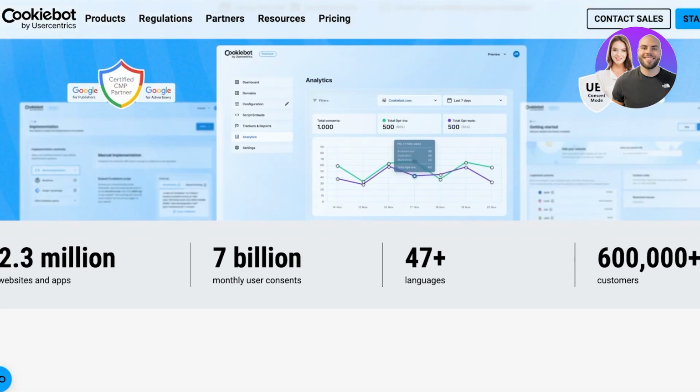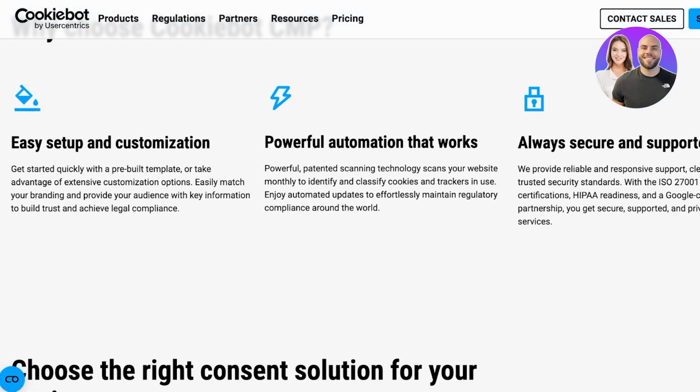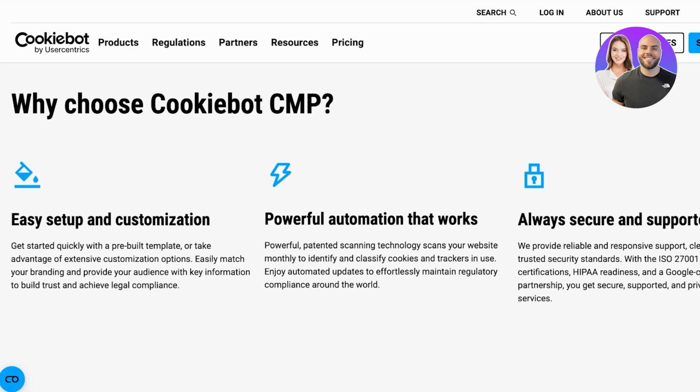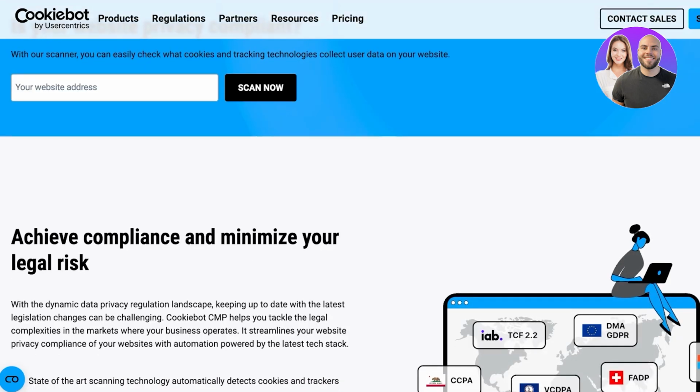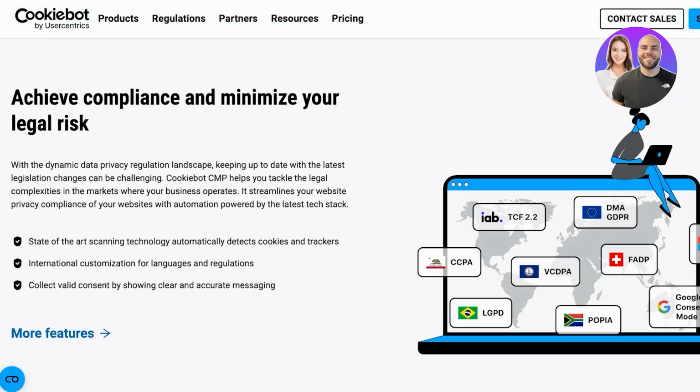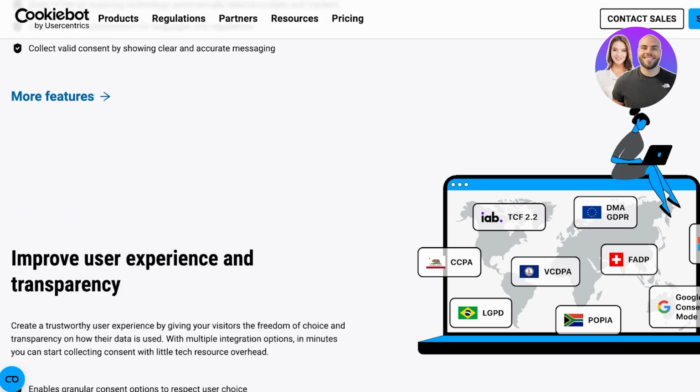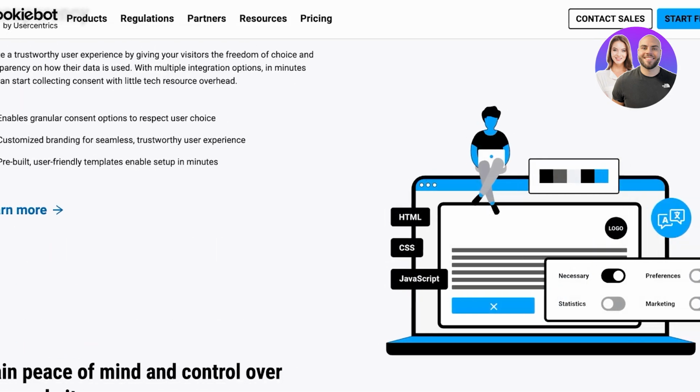Now let's get started. Now, why should you be using Cookiebot? It's easy to use, it has automated workflows, and it's secure and supported. This allows you to ensure that all of your needs are fulfilled, where you can achieve legal compliance and minimize your legal risks.